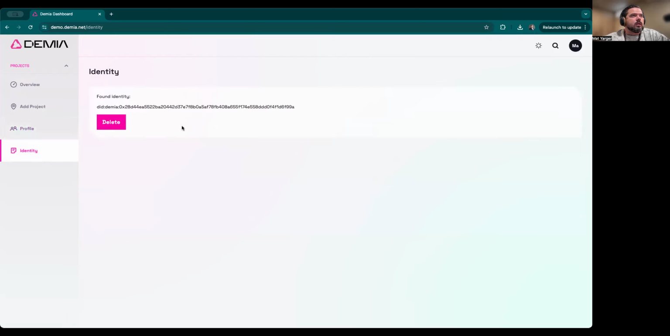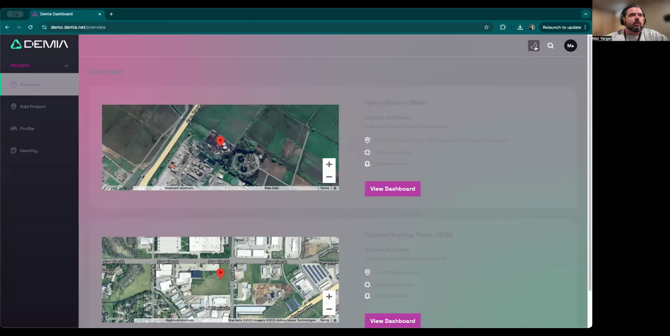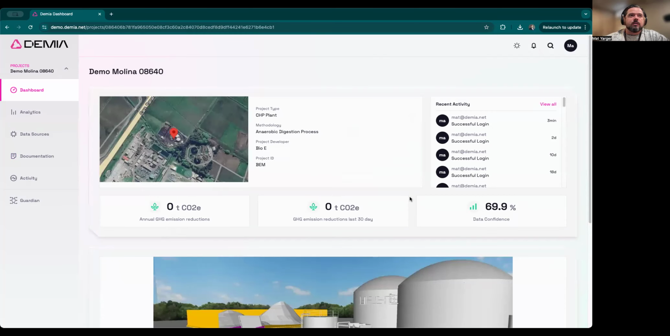There's my identity document, or the intro to it, and I can actually delete that and create a new one if I want to, but that would be silly, so I'm not going to do that. Coming back to the projects, oh, one more thing. We do have dark and light mode, so it's a nice little transitional effect.